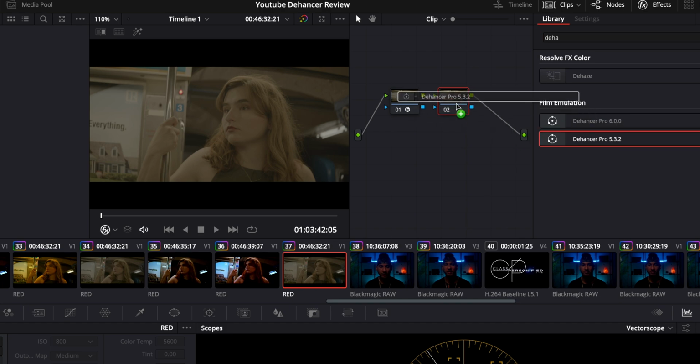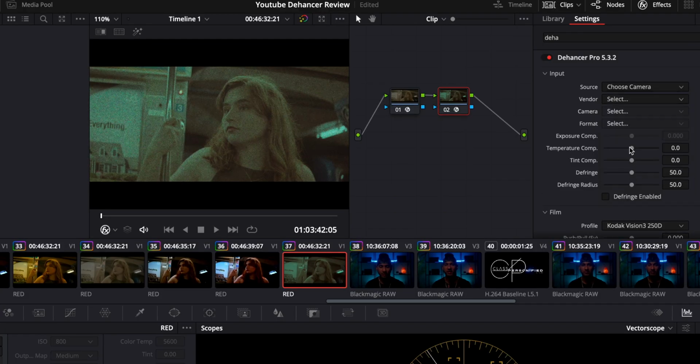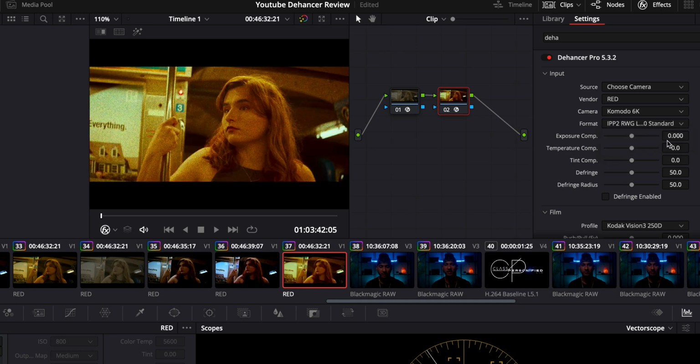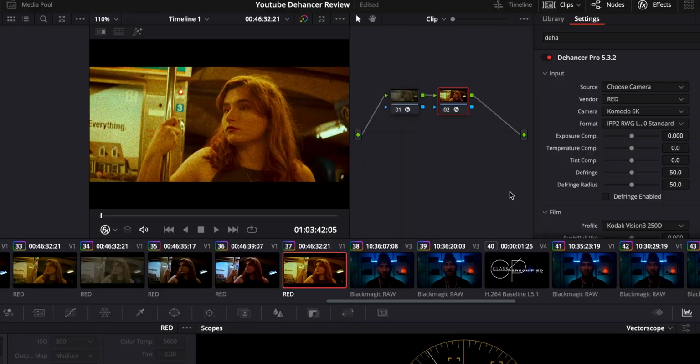After that, I add a serial node for Dehancer. I choose my camera profile, which is the Red Komodo, and then the format is IPP2. For the exposure, I leave it at 0. And for the temperature, because this image is very warm, I brought it down to -30.3 to give it a cooler, more neutral look. The tint I brought down to -0.9.